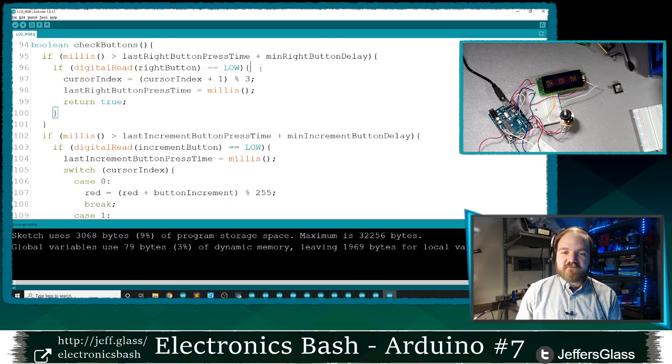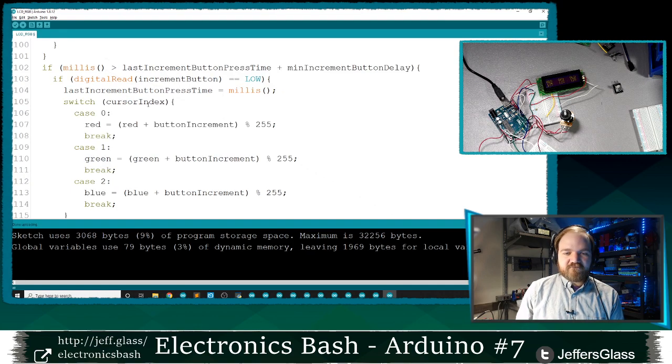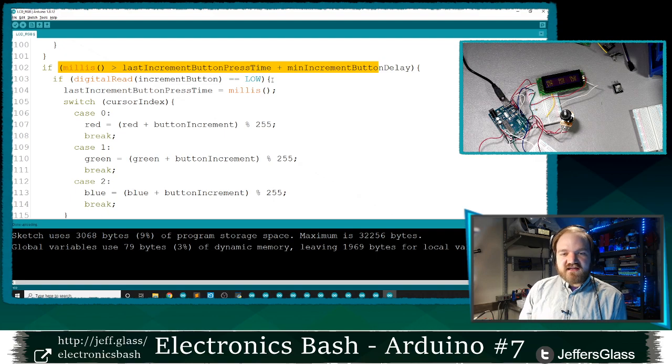It says, hey, if that button is pressed, if that button is low, then increment that cursor index by one, and then take the remainder modulo 3. Actually, this can be the remainder modulo the total number of positions, right? So there's going to be 0, 1, 2, 0, 1, 2, 0, 1, 2. Then check the other button, and if it is pressed, I want to increment my current value, my red, my green, or my blue, by a small amount. So if it's time to check that button again, if that button is low, then I want to remember that the button was pressed at this time.